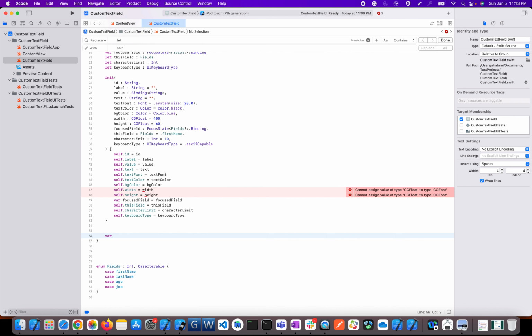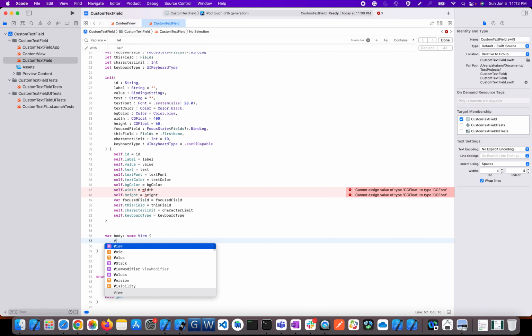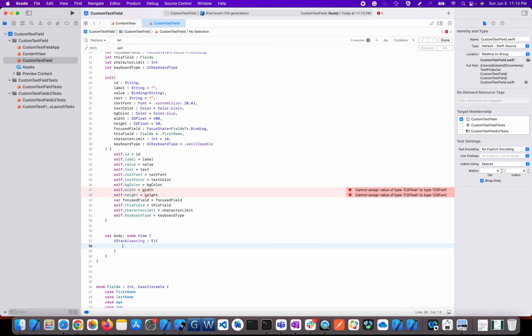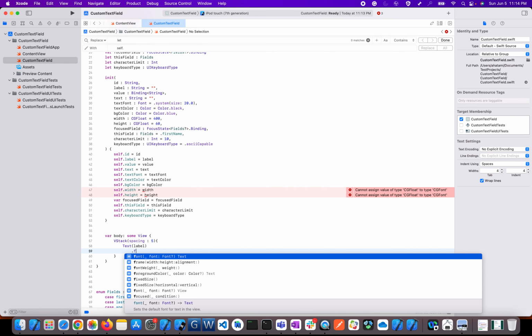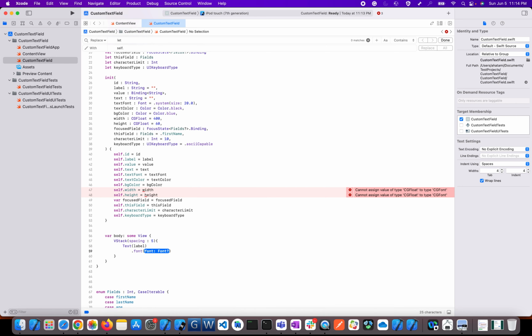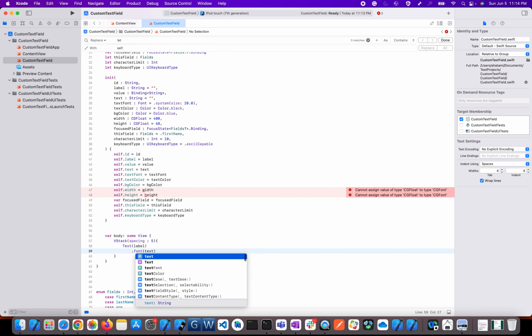So variable body, type of view. And so what I put here, I put one VStack. Here I just give it spacing. And inside this, I start with one Text. So this Text is going to be my label. And then for this text, I'll say font. Font, I am going to use text... oh, actually this one is going to be label font.